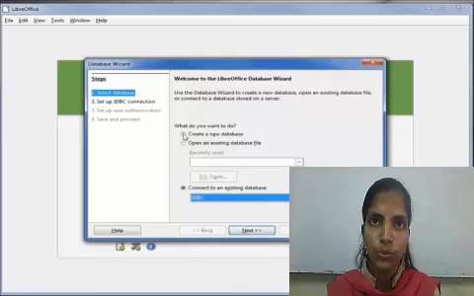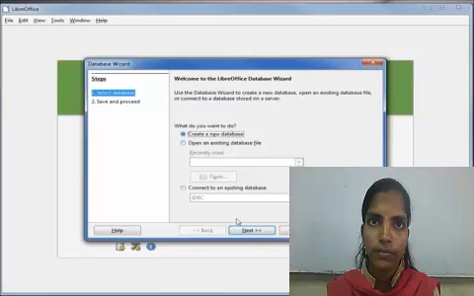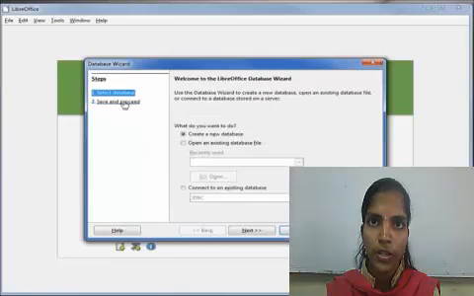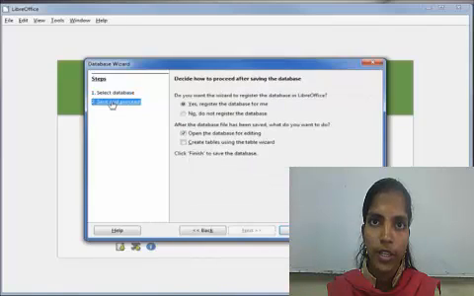What we want to do is create a new database, so I am going to select that radio button and click on Next. I'm also going to mention, let's go back, that Save and Proceed does the same thing as Next. You click on this, and it brings you to the next screen.